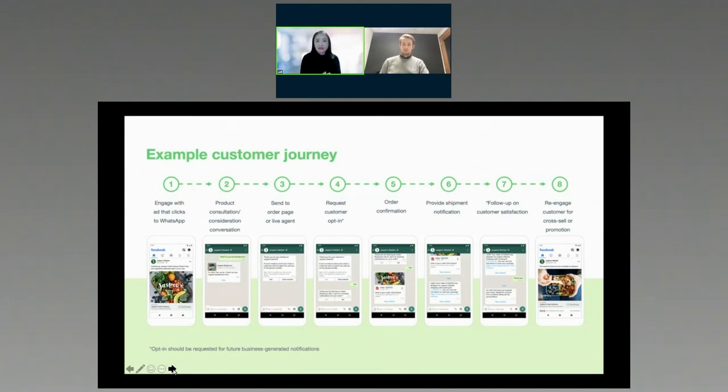The brand then asks the customer for their opt-in to deliver their order tracking and delivery status. And then this follows an order confirmation and the payment scenario. And the brand provides a shopping notification on step number 6, also followed by an immediate opportunity to do a CSAT survey, which is very valuable for a lot of brands, right?